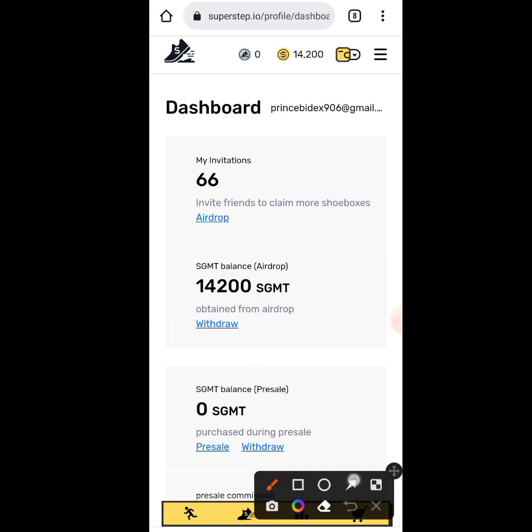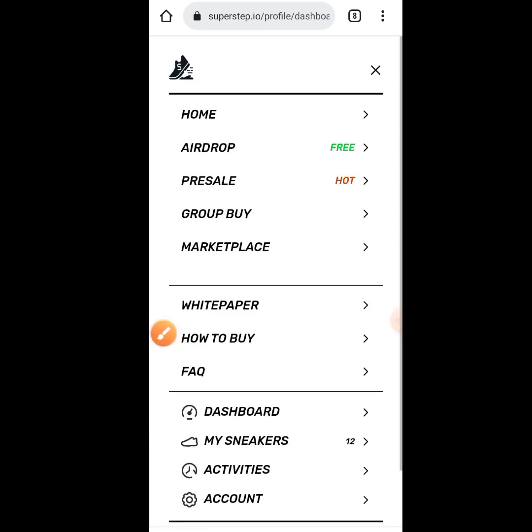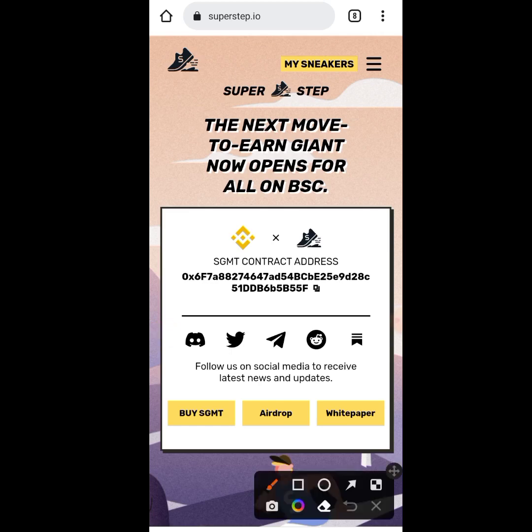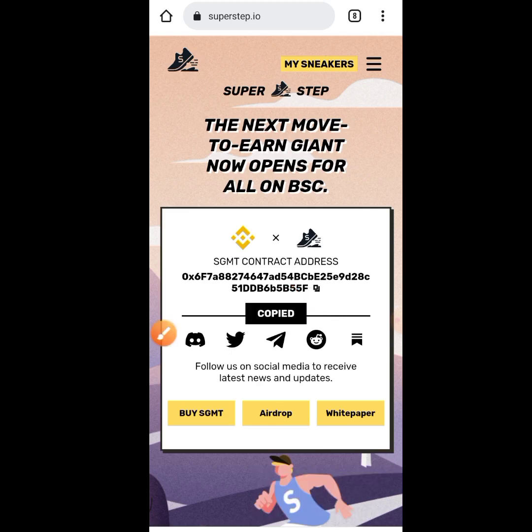And also to add this token to your trust wallet, you just need to click on that. When we click on that, we need to go over to the home. We just need to click on home. Then we'll be seeing the contract address here. We'll be seeing SGMT contract address. You just need to copy this contract address. Then we need to go over to our trust wallet to add the token.